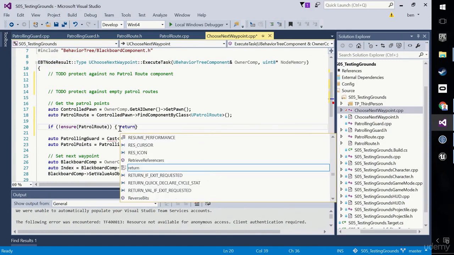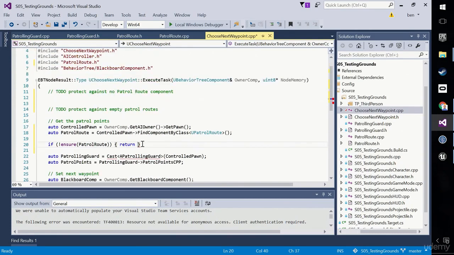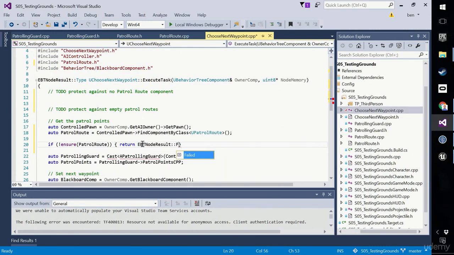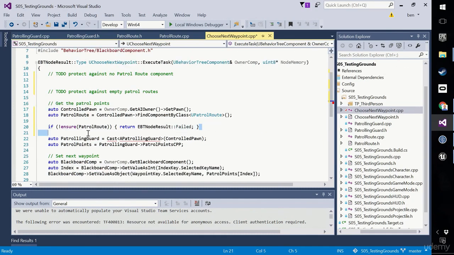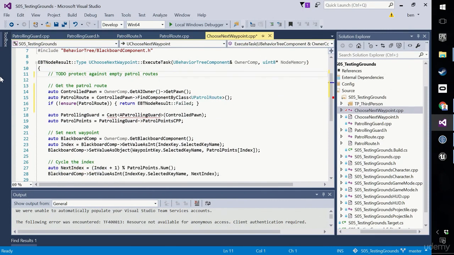So we return EBTNodeResult::Failed, because of course it's failed if we have not got a patrol route. And then our ensure statement will fire off and tell us that we've got a problem here. Cool. So let's imagine then if we get this far that we actually have got a patrol route. So this whole thing becomes get patrol route. We have protected against a no patrol route component altogether.